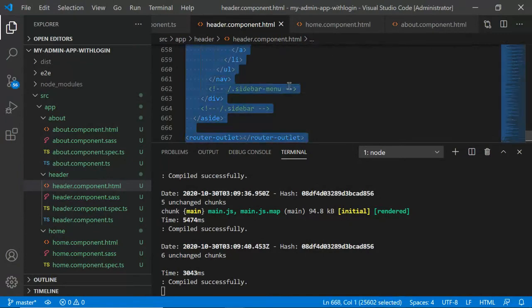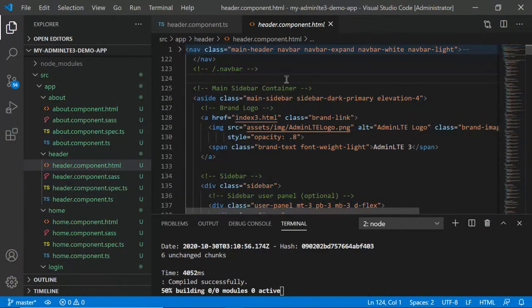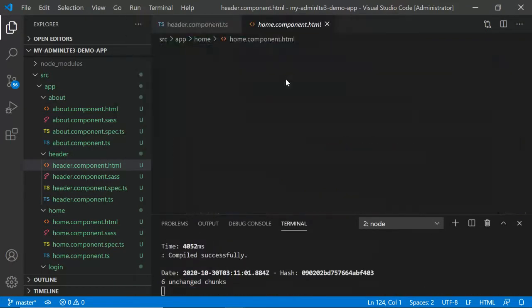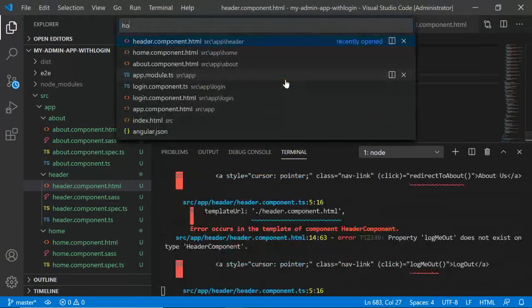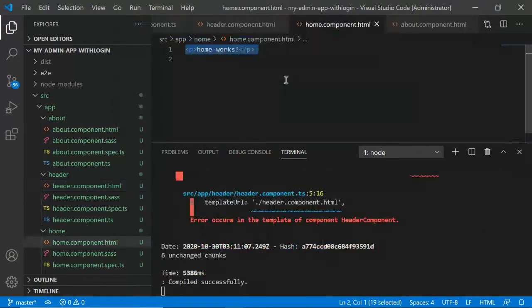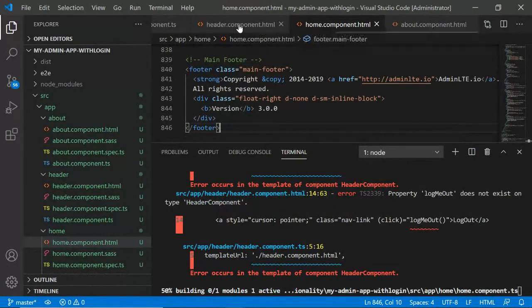I'm just replacing to make sure we have the perfect closings of the component. Now open my home component. Similarly, in the home component again I'll copy the data, and in my application I'll paste it as it is. So that's my home component, that is my header component.